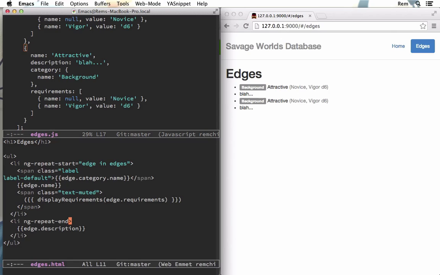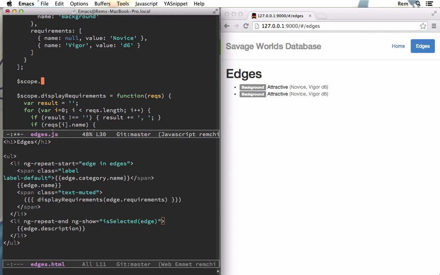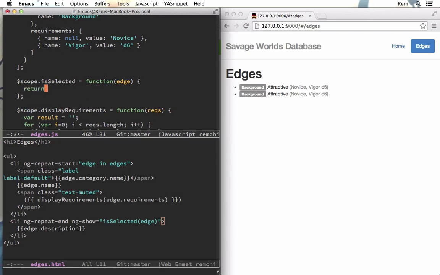Let's have a look. Right here on the second list item element, I'll just do ngShow, so I want to show it only if isSelected(age). Let's save it. And now, as you can see, no description is showing because we do not have isSelected. So let's add it on the scope right here. We have $scope.isSelected equals function. It takes age and it just returns if age is equal to selectedAge.